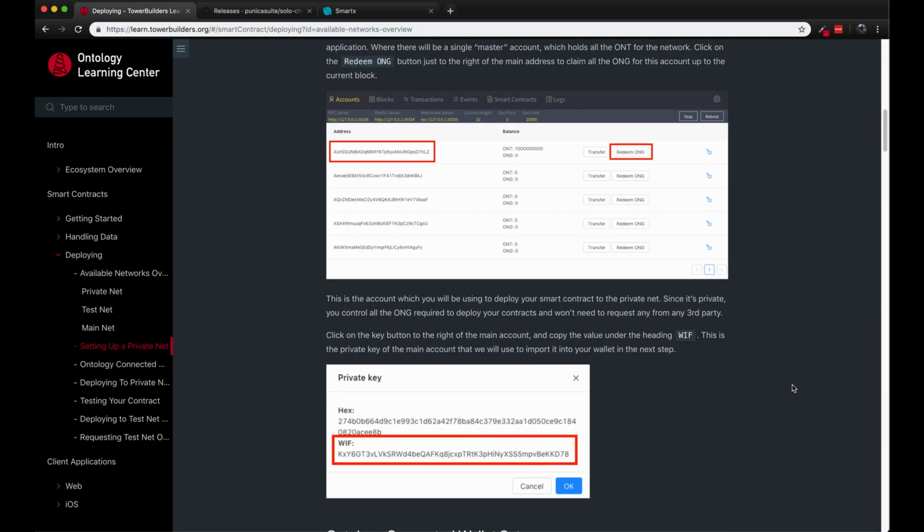In order to get this account working with SmartX, we're going to have to export it into a wallet. So on the very right hand side, you're going to see this little key icon. So if you click it, you're going to be presented with this window that's going to show you your private key. And so this is just a test account, so please always keep your private keys private. But in this case, you can copy the WIF here and it'll be used in the next step.